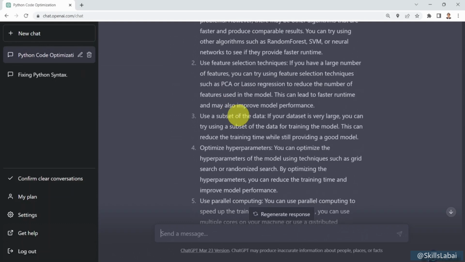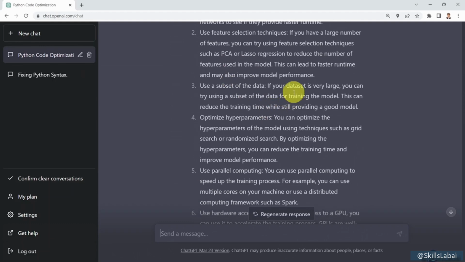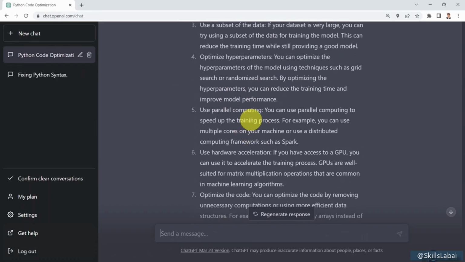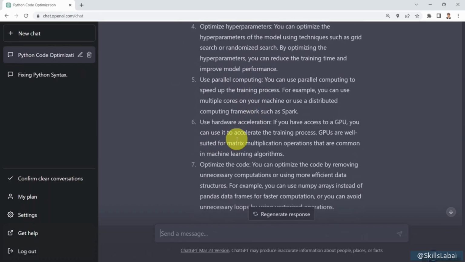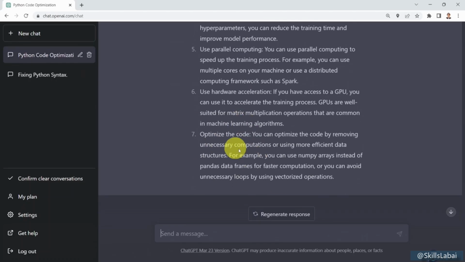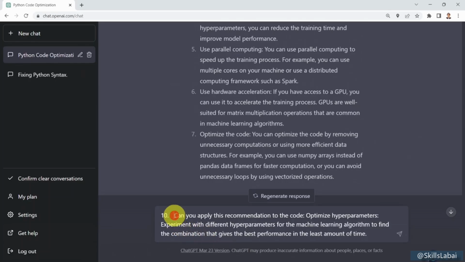You can use a subset of the data. So instead of using the entire data set, you can just use a sample of that. You can optimize hyperparameters. You can use parallel computing. You can also use GPUs, for example, like hardware accelerators. And you can also optimize your code by removing unnecessary computations or using efficient data structures. Again, pretty incredible suggestions.